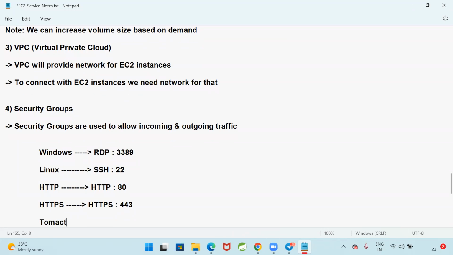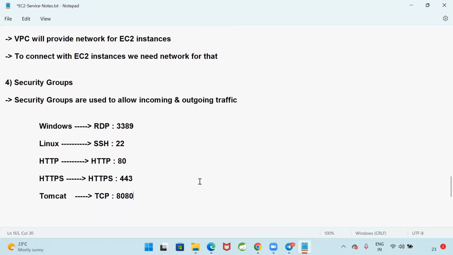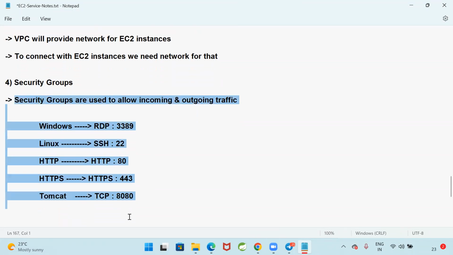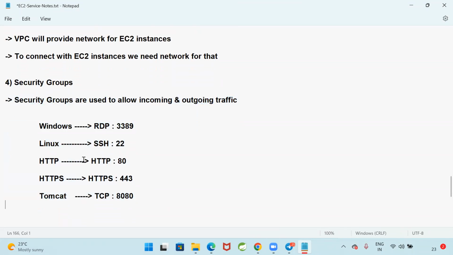If you are going for Apache Tomcat, it is a custom TCP. It runs on port number 8080. Like this, we are going to enable security groups for our EC2 instances to allow the traffic. That means which requests should be allowed for our EC2, and what our EC2 can access outside.